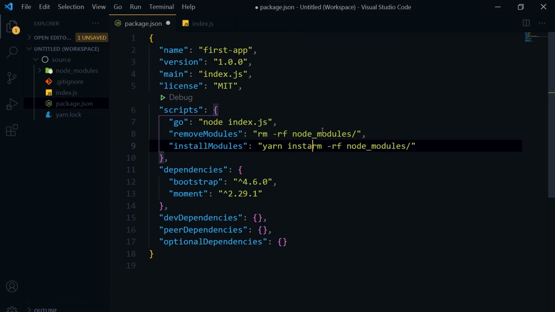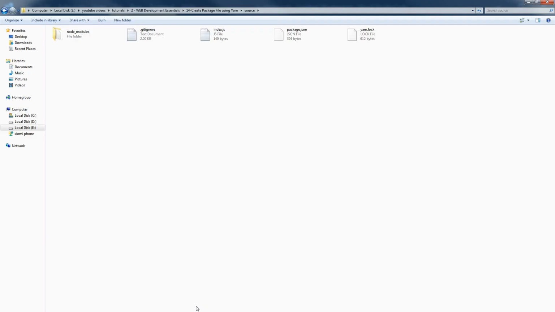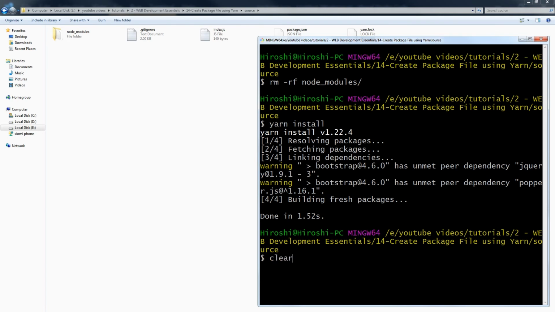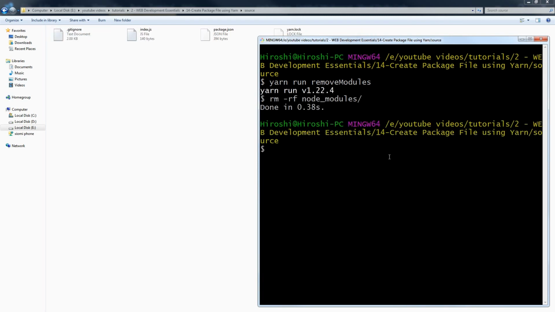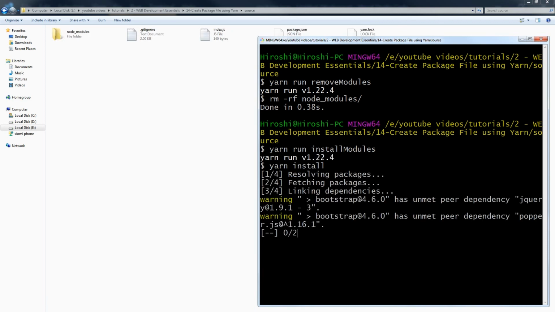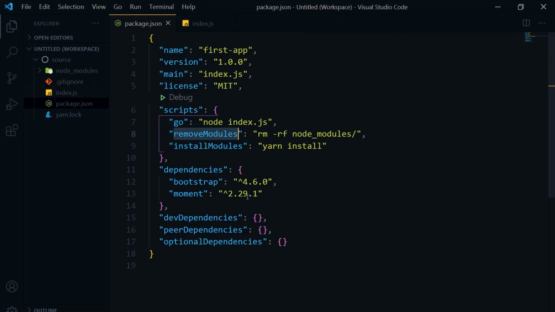Yarn install, and now let's use these commands. Clear, yarn run remove modules, and this folder will be removed. And now yarn run install modules, and the folder is back.